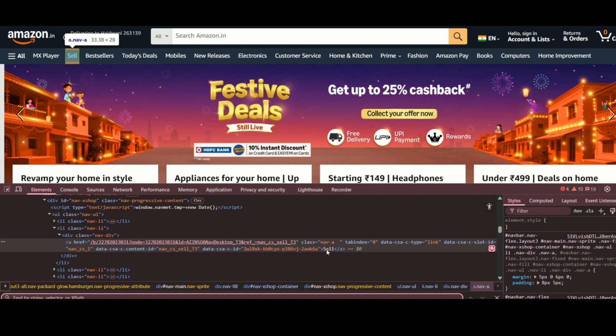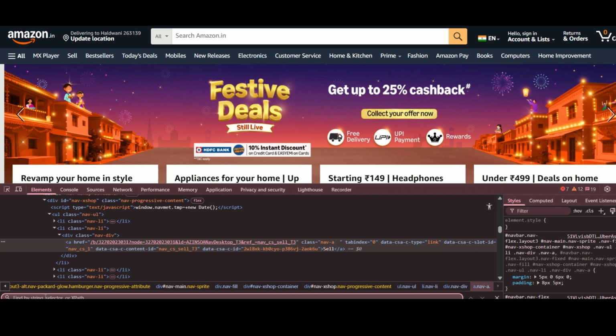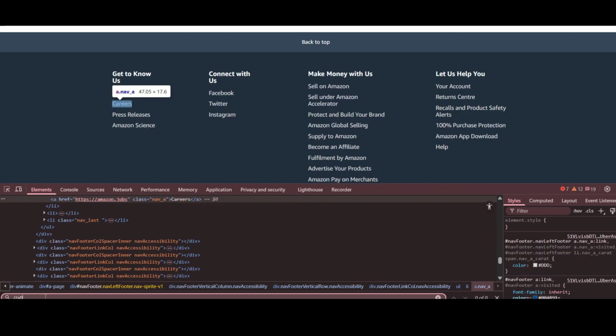I think you have heard about the five to six locators: ID, class name, tag name, and link text. There are six attribute locators which we use frequently. Suppose, in the very normal way, I am going to create the XPath for that case. So how can we create it?